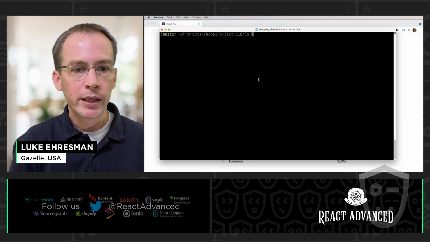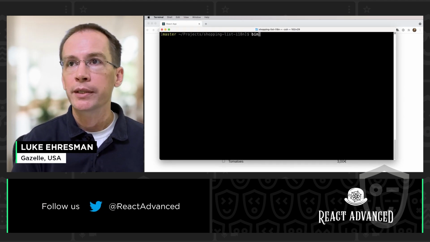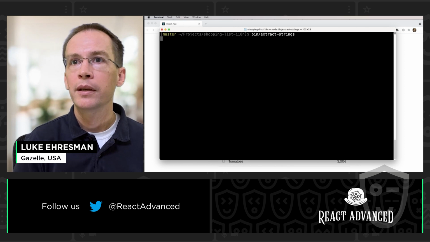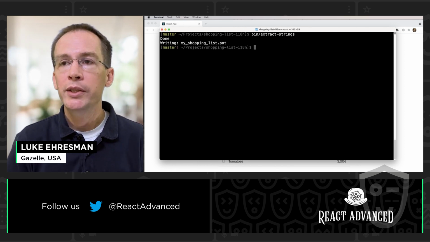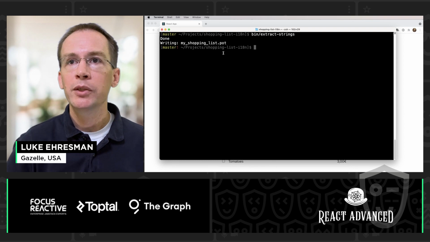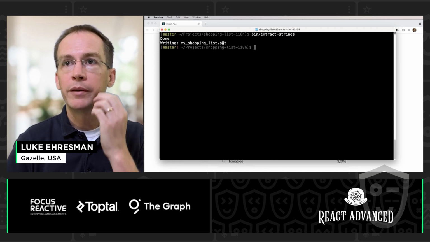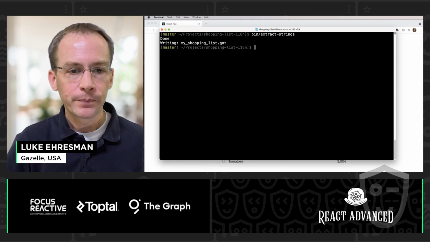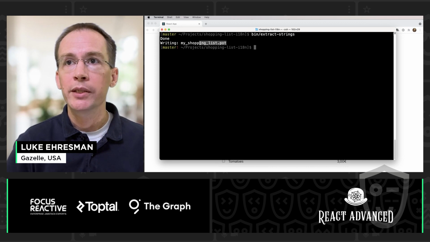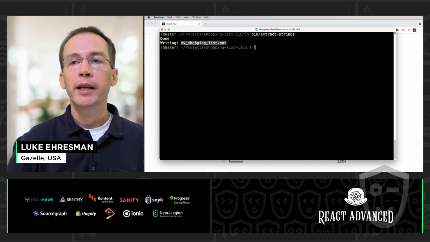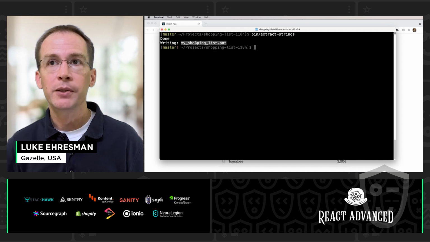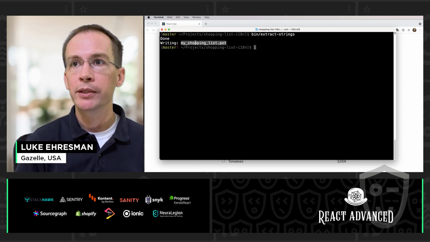And I'm going to use that script that I wrote called extract strings. Now this reads those messages and puts them into a PO template file here. Now, what we need to do is we take that PO template file and we update our PO files with this template, which will add the new strings into it.